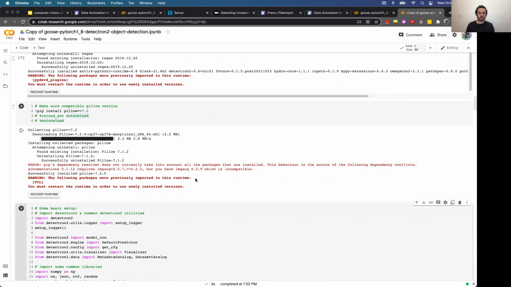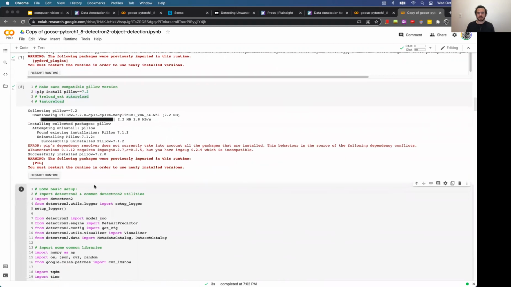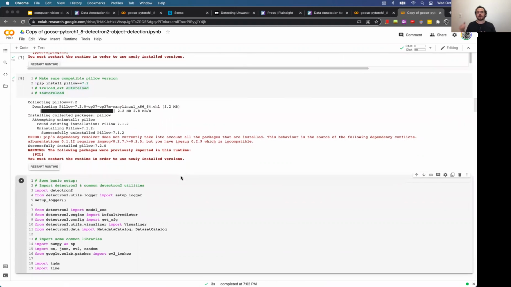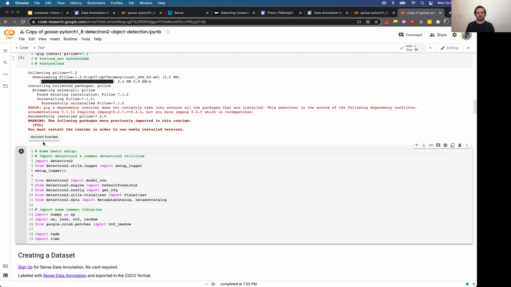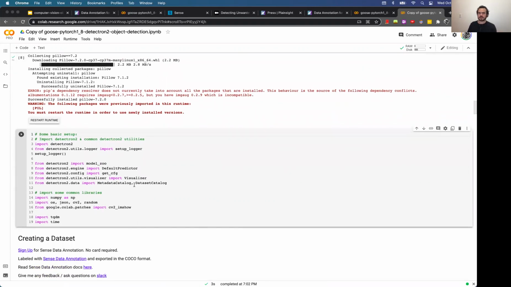Again, don't worry about any of these errors. Everything should be fine. Sometimes it says you must restart the runtime. I think we're going to be okay. I've run this before. Don't worry about restarting the runtime or anything unless I tell you, which hopefully you shouldn't run into at all.